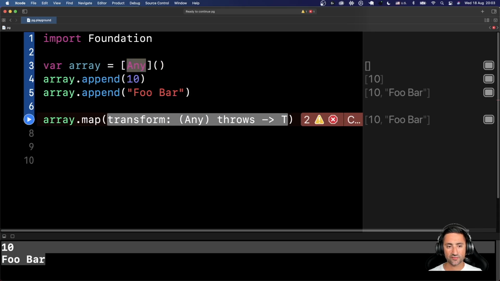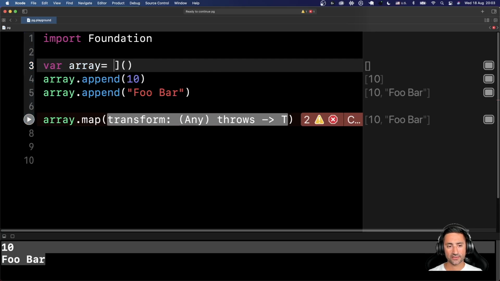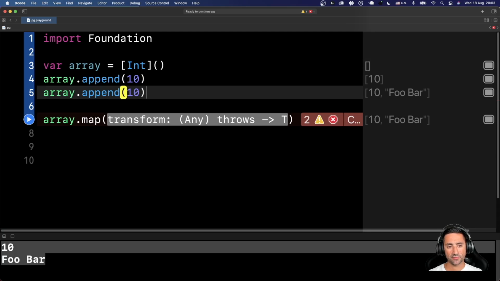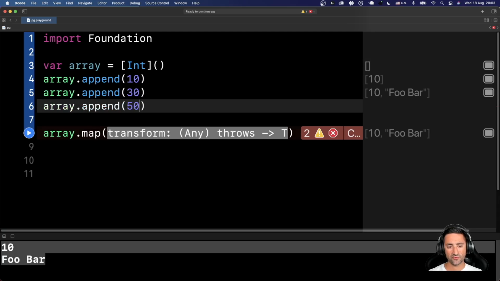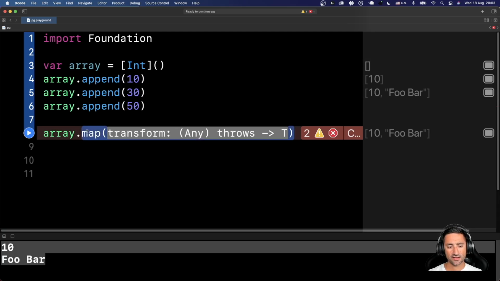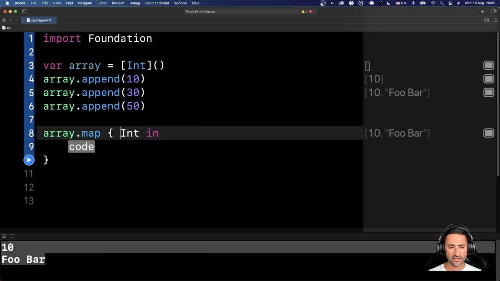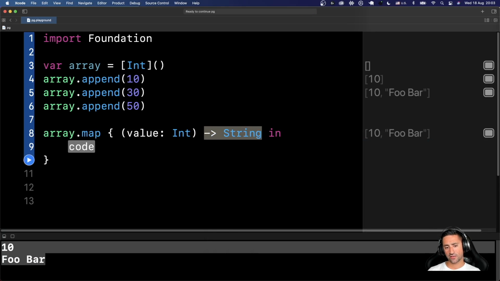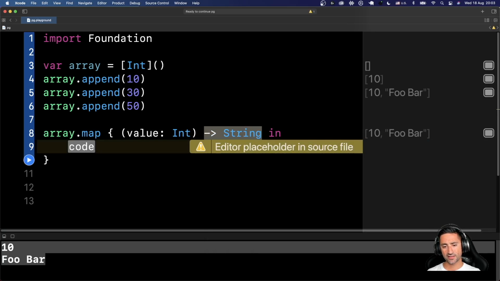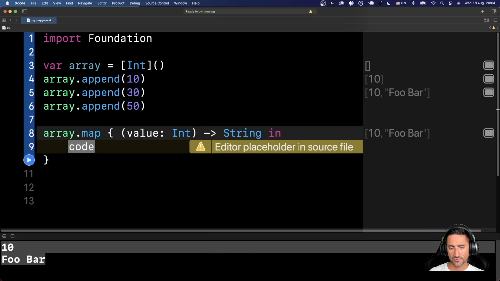So it's a lot easier if I change the data type of this array to Int. I say this is an Int array, and then append 10, and then maybe append 30 as well, and append 50, just like that. And then I'll map this. You'll see the Swift compiler understands every item is of type Int, and then I can return anything. Okay, I'll say value is Int, and I'm going to return a String. And again, this is something very related to the forEach function. I really recommend that you specify your return types and input types.